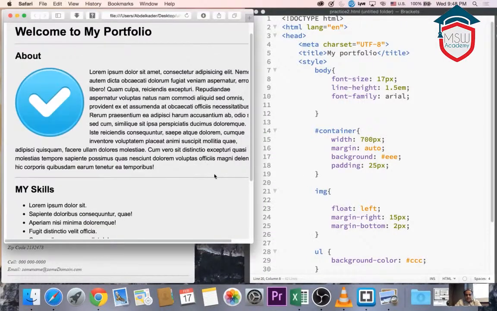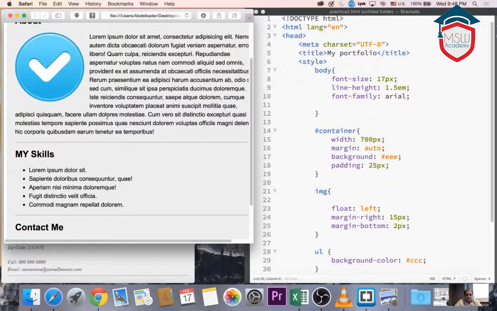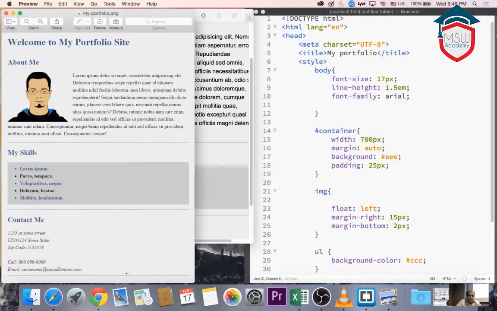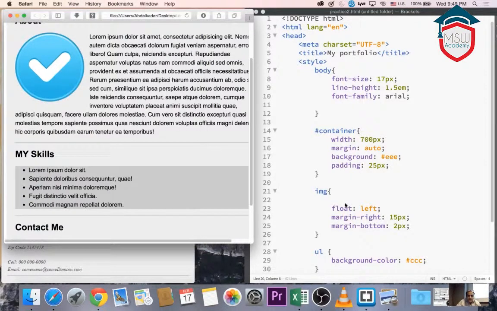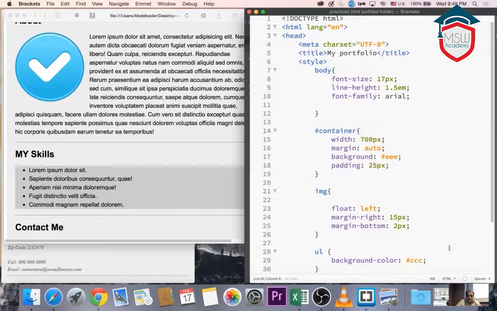Command S, let's see. So we were targeting this, right? We give the UL a background of CC, which is a darker shade. Refresh right here. But the problem now, this does not look like this. You see here we have some breathing room on top and bottom. So what's the property there?